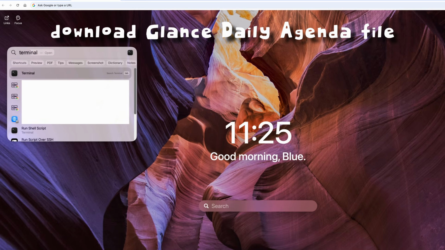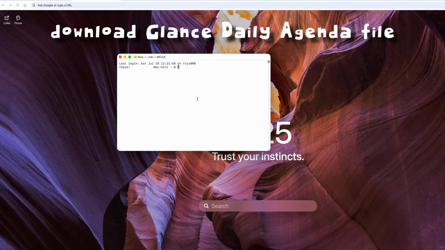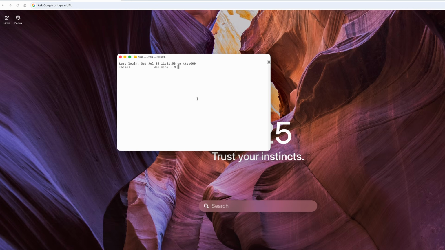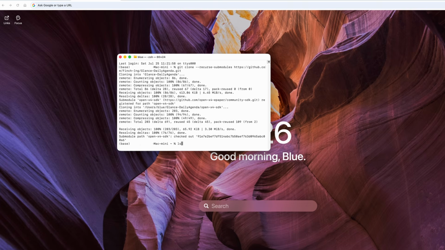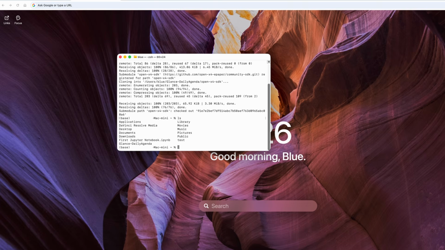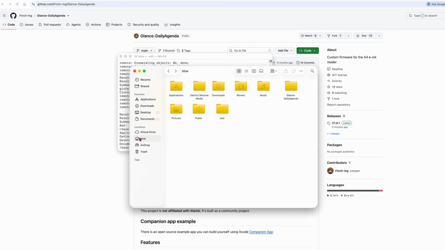Now, going back to your terminal. This is just one of the ways that you can download the Glance Daily Agenda from the GitHub repo. I'll go through the terminal way of downloading this. Type in this text, which downloads the files from the GitHub page itself. You can type in ls just to check if any folder has populated on your desktop. And you can see from here the Glance Daily Agenda folder already downloaded inside your computer.